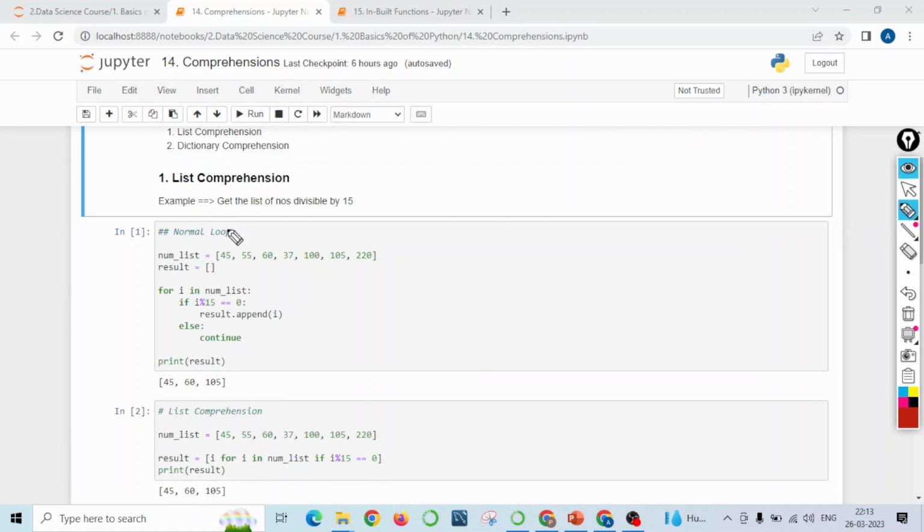Now let's understand this through a problem. So our problem statement here is, we need to get a list of numbers which are divisible by 15. This is something we have already done using the filter function, right? In the previous lecture.